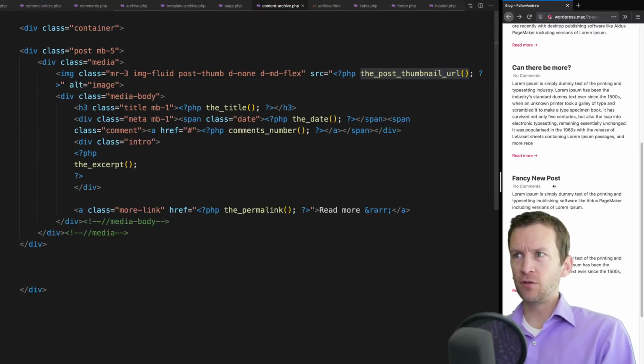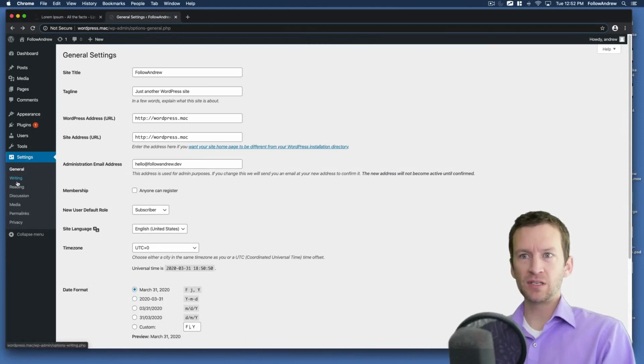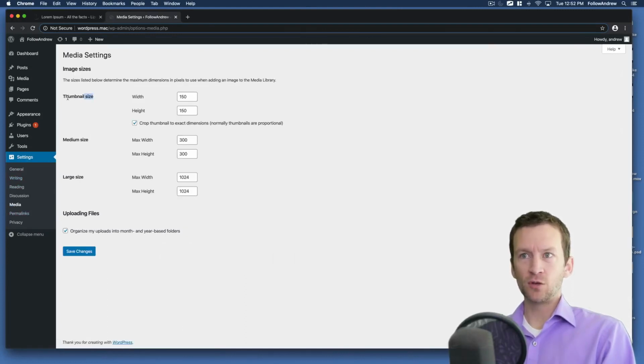So with this function here, the post thumbnail URL, you can pass in a string as the parameter in here to specify which size. So in my case, I want to specify the thumbnail size. Now remember, those sizes are coming here from your settings, media. So there's my thumbnail, medium, and large. So I want the width 150 by 150.